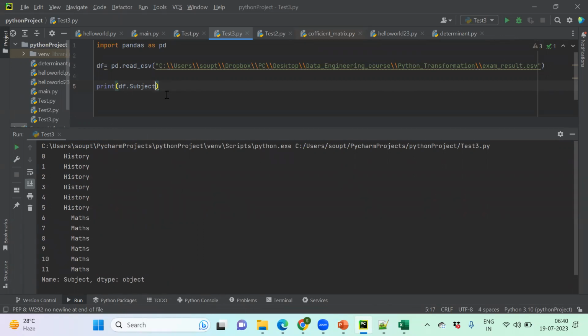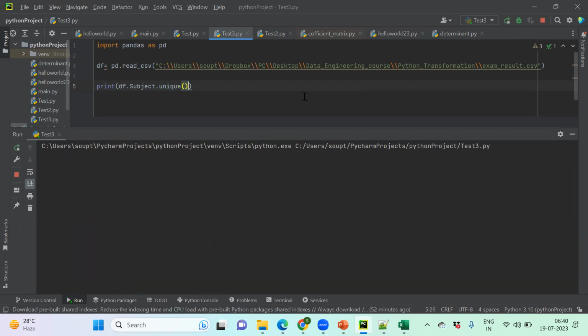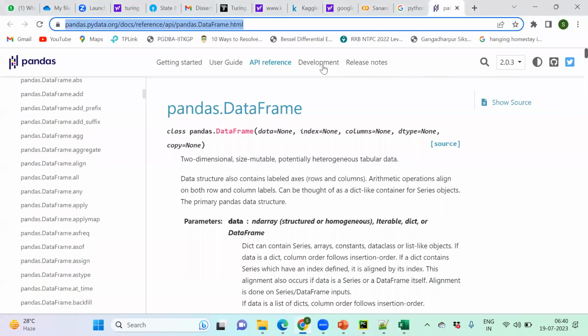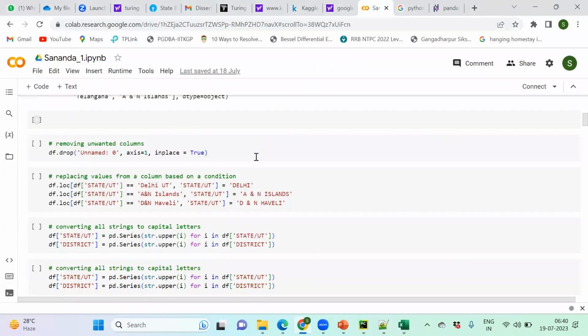Now put the unique keyword over here. You can see it's repeating in nature: history, maths. If you just want to check the uniqueness, it's history and maths. They are representing the same thing. It's a very simple exercise.